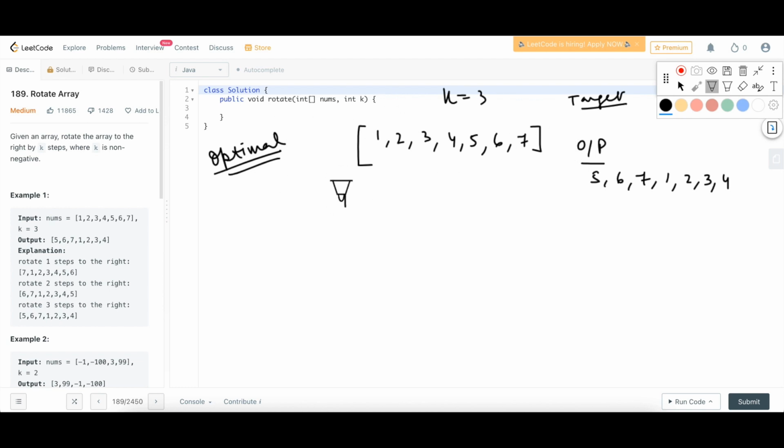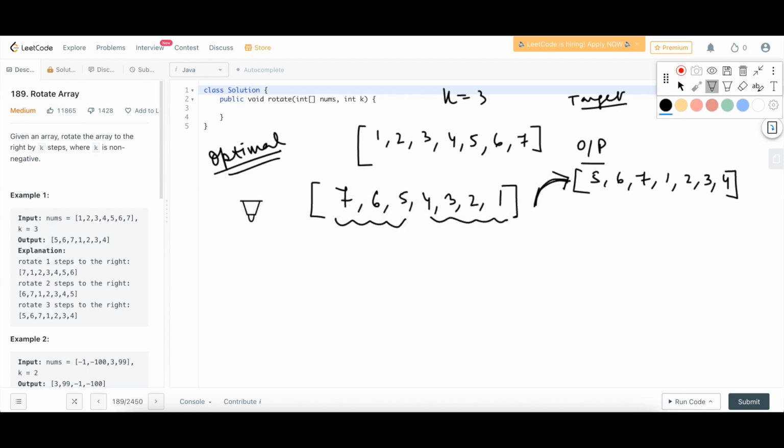So let's say I reverse this array. When I reverse it, it will be something like this. Now see this reversed array and see this output array. What do you think we need to do to convert this reversed array into this output array? If you notice this part and if you notice this part, there is the answer. So basically, this reversal is the trick for achieving the optimal solution.